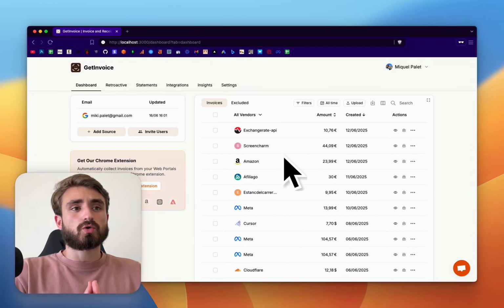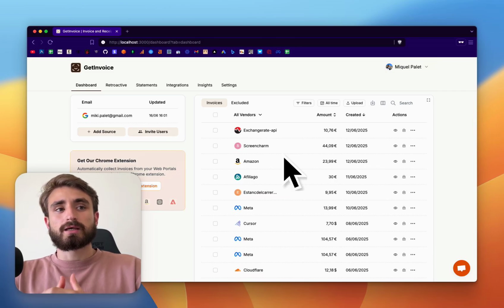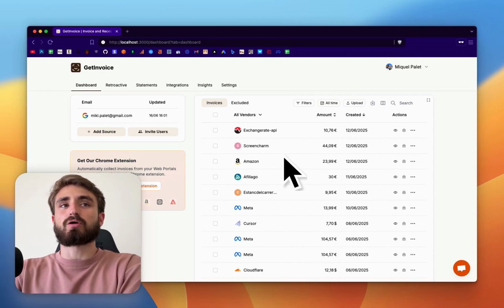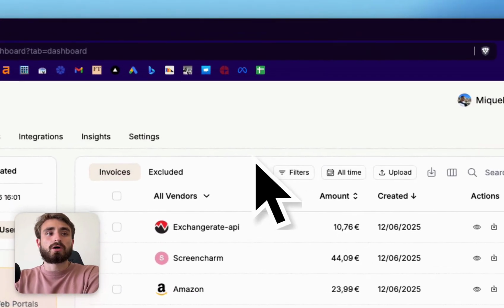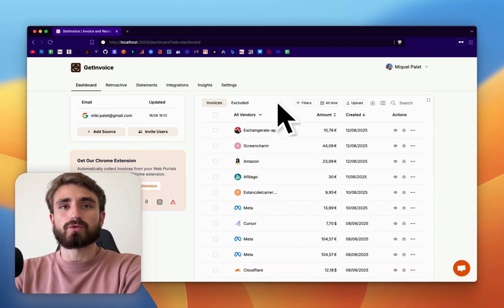Hey guys, so today we're going to see how you can easily create expenses or bills automatically on QuickBooks. So the first thing is you need a Get Invoice account, and well, you can just go to Get Invoice and create a free account and then start uploading invoices, or just connect your emails and let Get Invoice extract all these invoices for you.